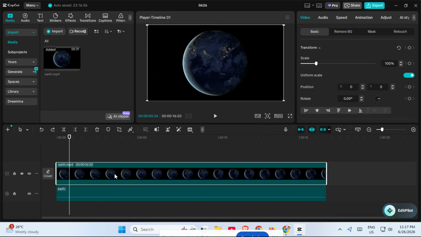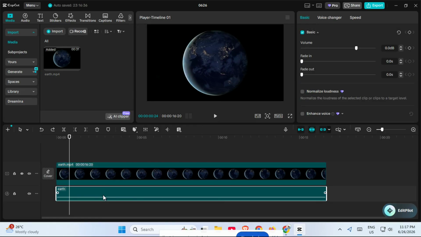Now, click directly on the audio track. Make sure the audio is highlighted because if the clip isn't selected, the audio tools won't show the correct options. Once it's selected, look toward the top right editing panel. This is where CapCut keeps most of the sound controls for the clip you're working on.